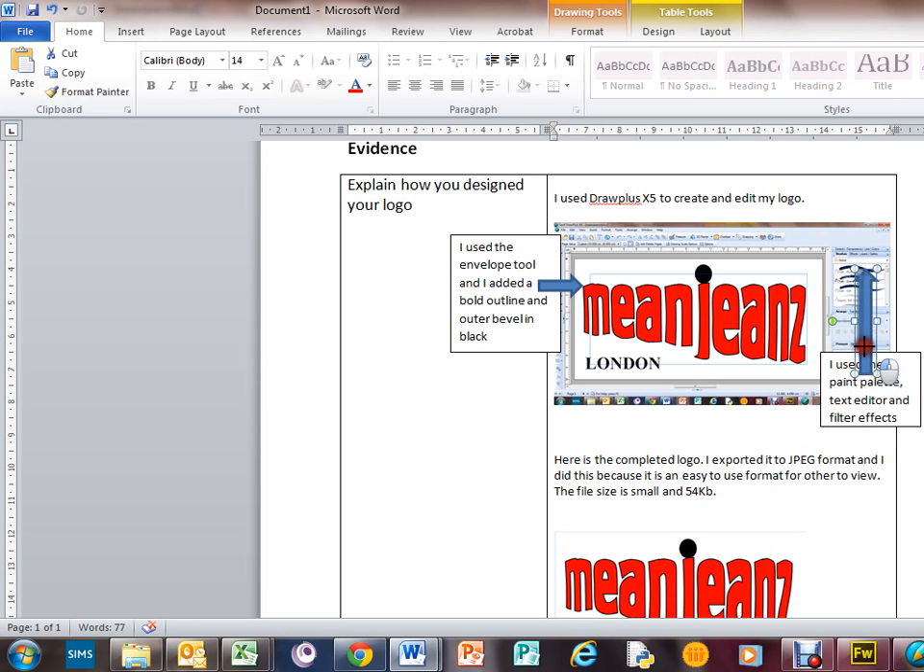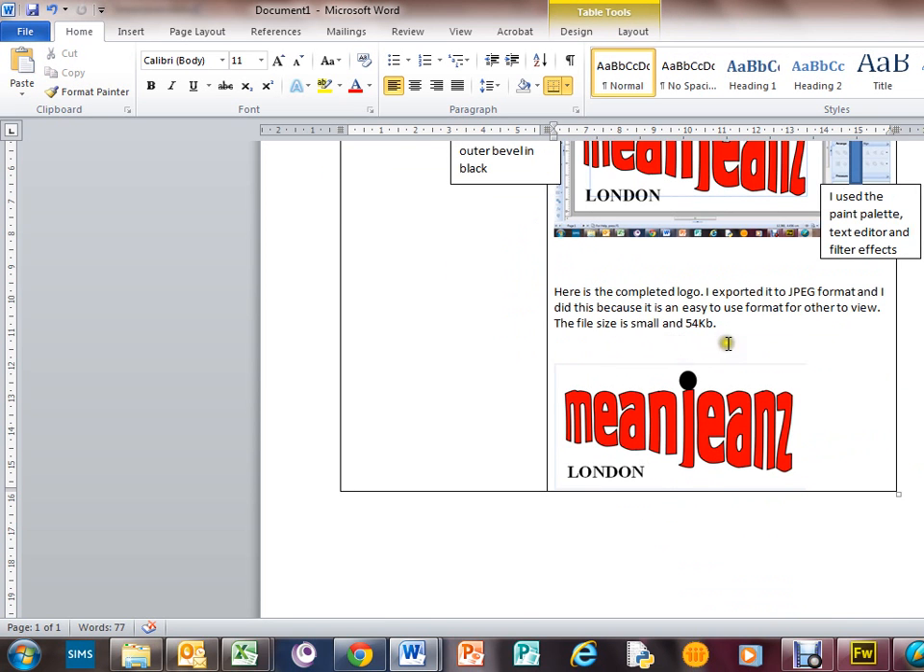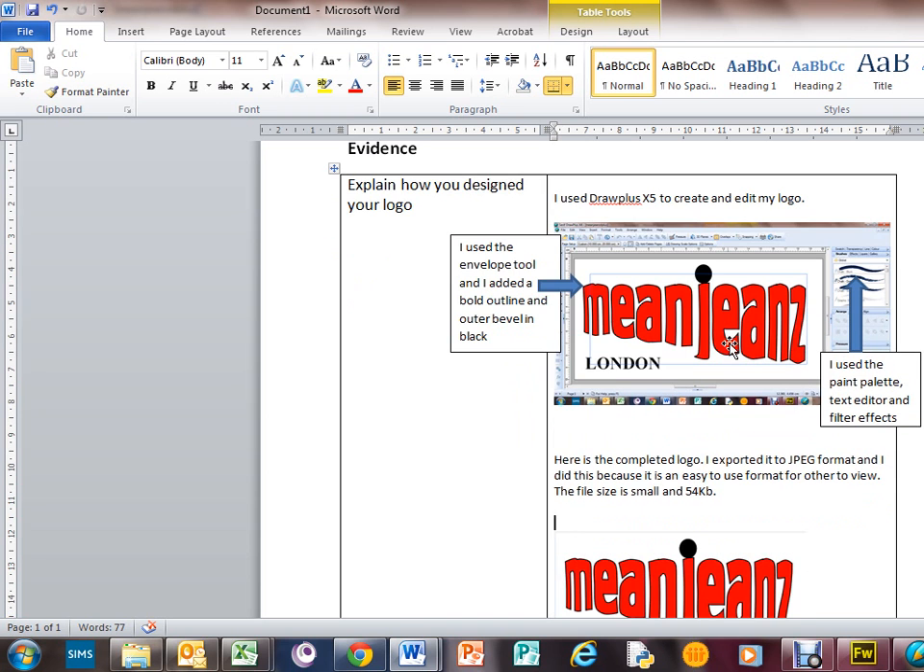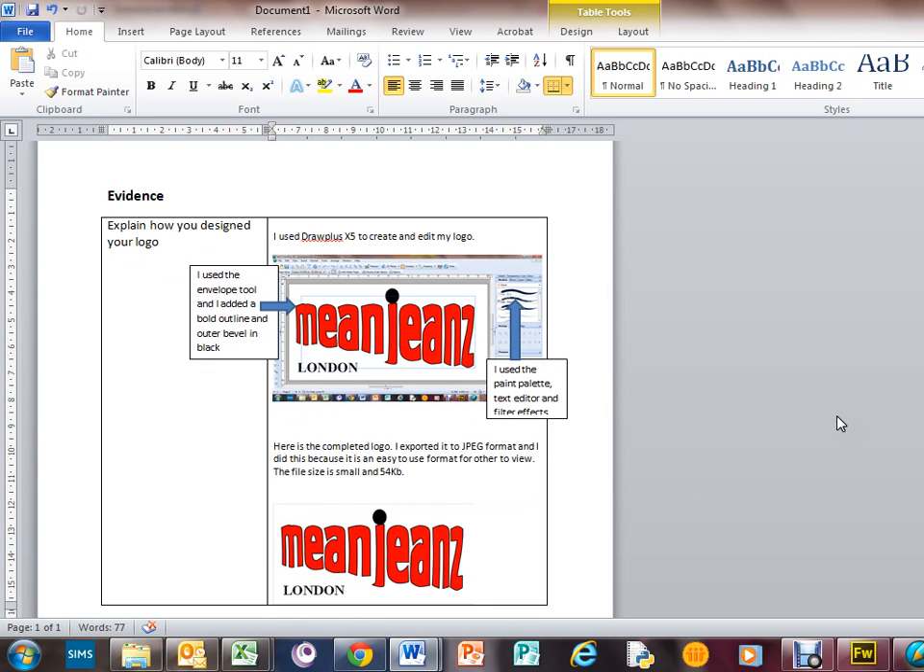The less you write, the less marks you'll get. It's the same in all the years that you've been at school. The more we can write here and actually explain what we did, the better mark you will get. So I hope that explains a bit about the evidence that you're looking for to get a high mark.